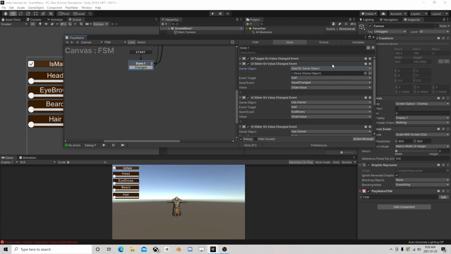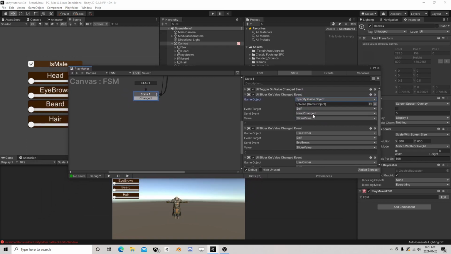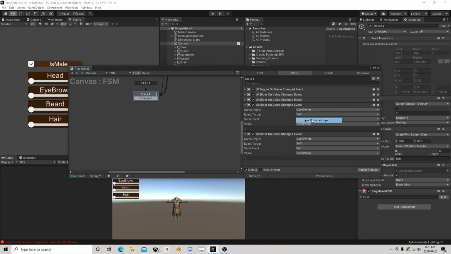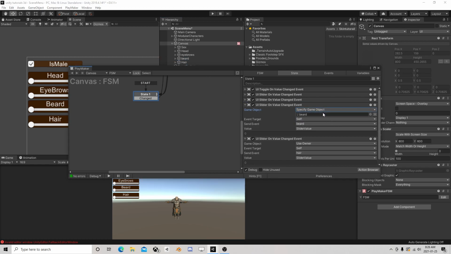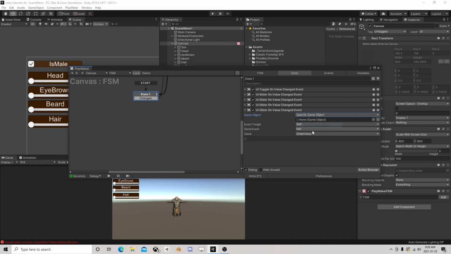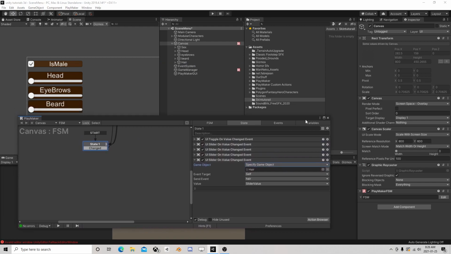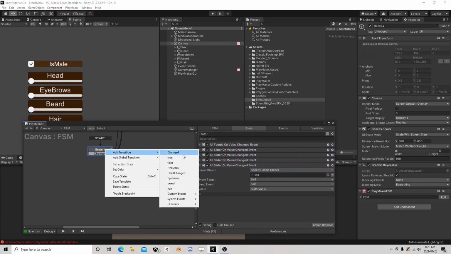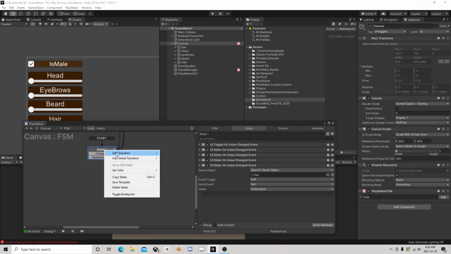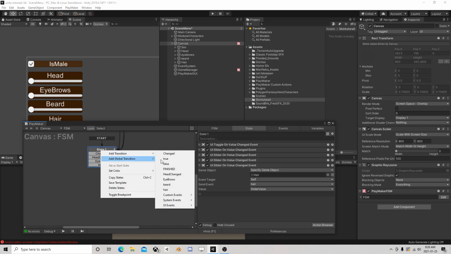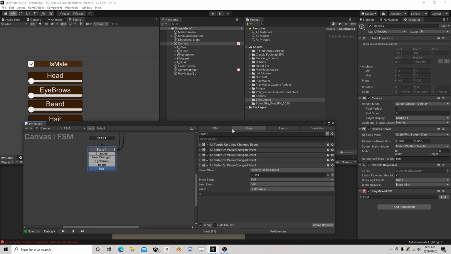So we need these things, right? We need to bring in, this is the head change. So head, eyebrows, beard, and hair. So if those change, we have the head changed, we have eyebrows, we have the beard, we have hair. I think that was it.